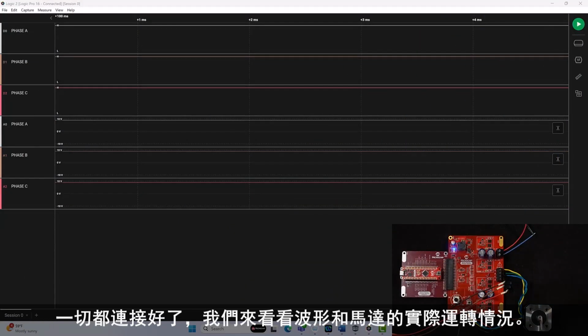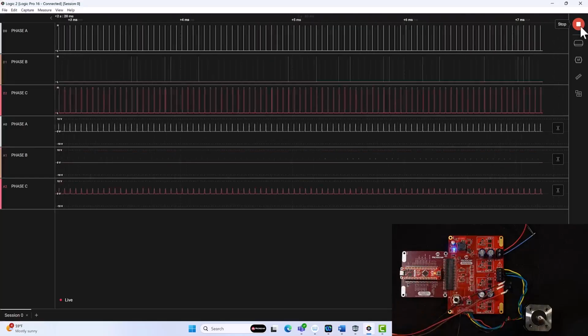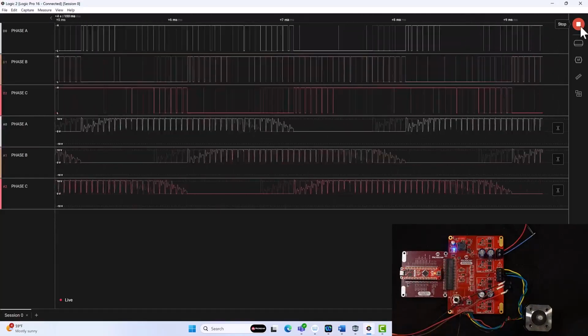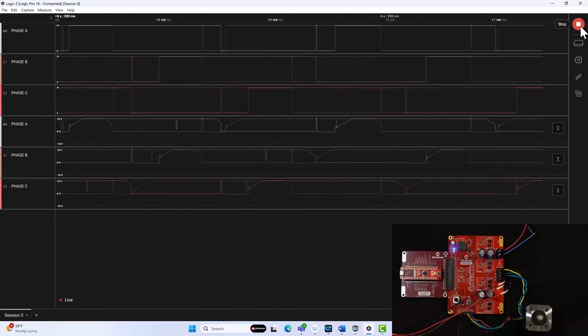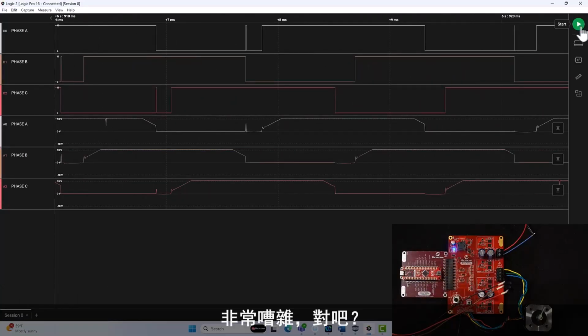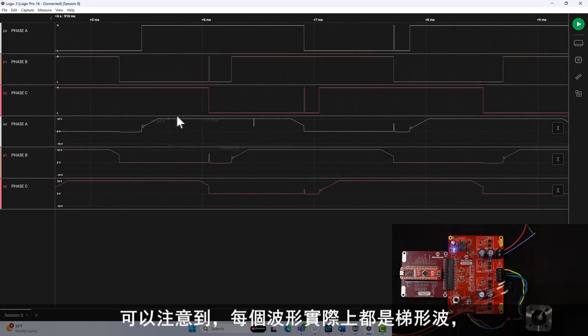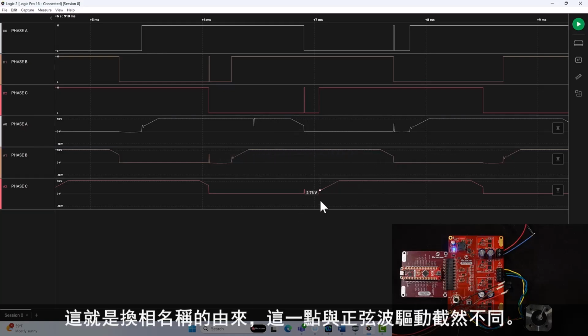I have it all hooked up. Let's take a look at the waveforms and also pay attention to the motor operation itself. Pretty noisy, huh? Now let's take a look at this logic analysis. So every waveform you can notice is an actual trapezoidal waveform. This is where the commutation gets its name, and it will be different for the sinusoidal as well.